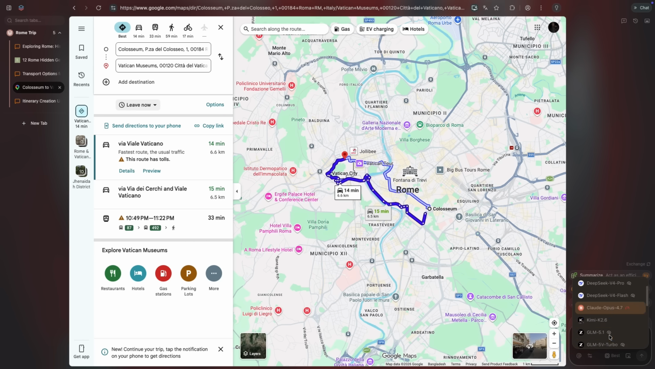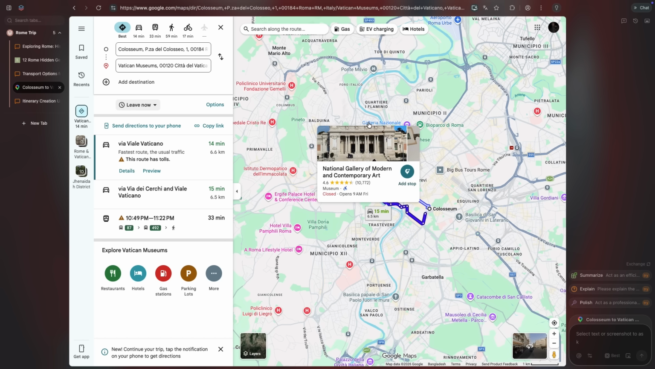You can choose models manually, but I recommend turning on auto mode. With best model, it picks the right AI for each task automatically.